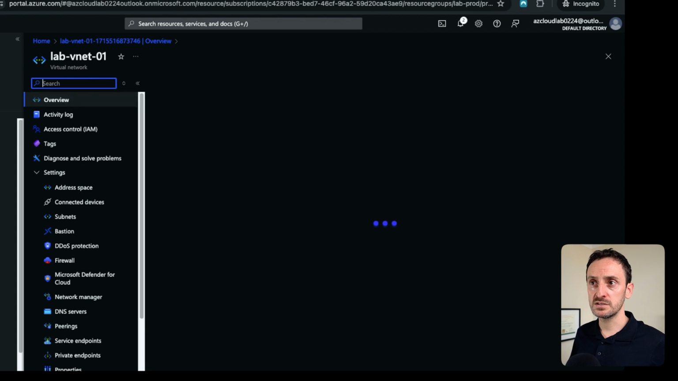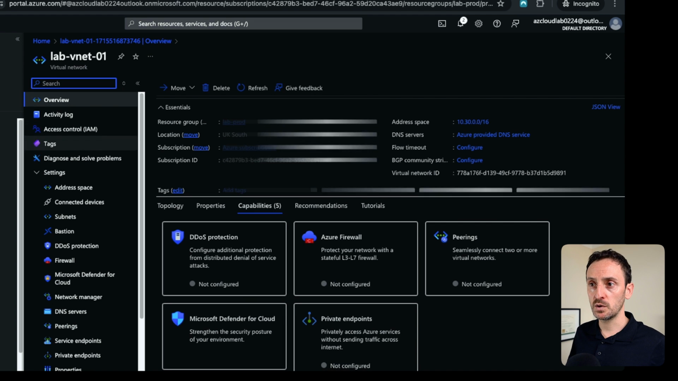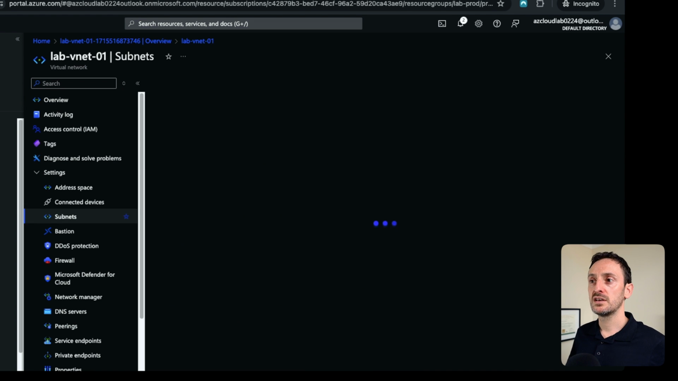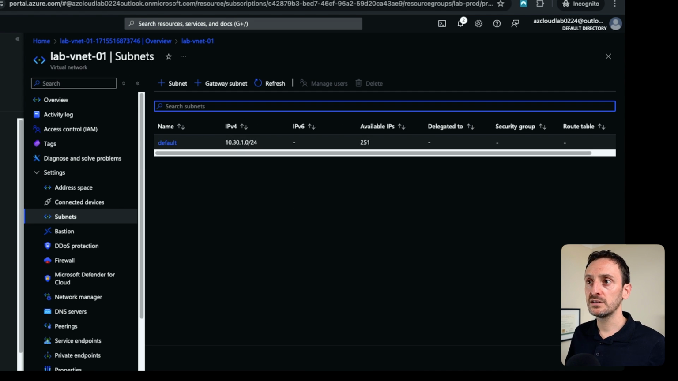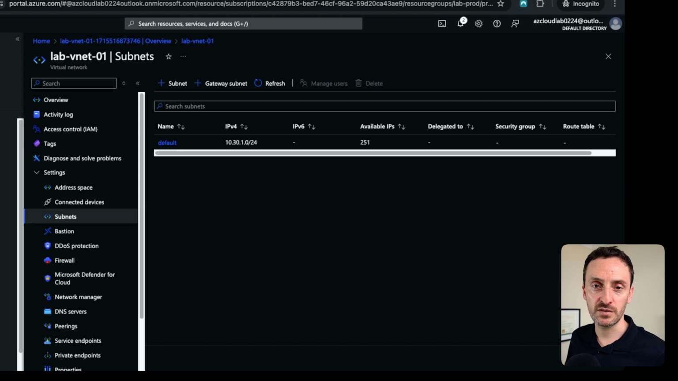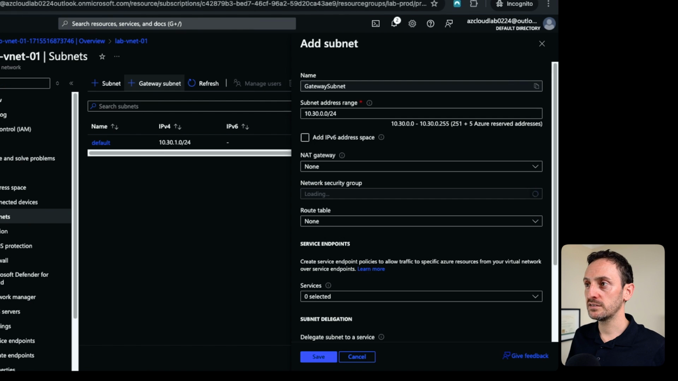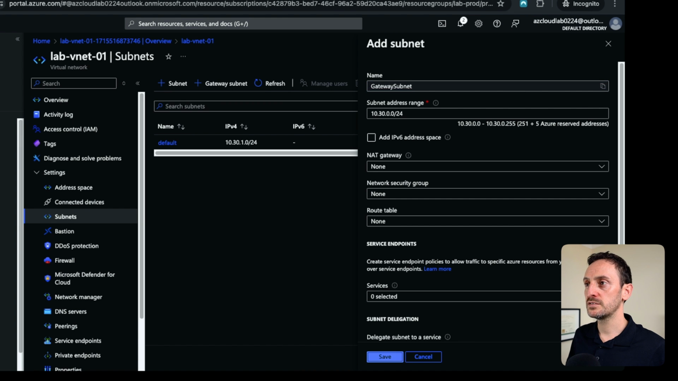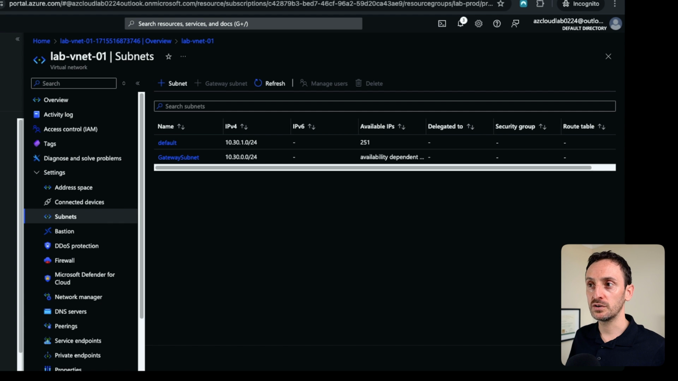So let's click here, go to resource. So this is me within my lab VNet that I've set up. Under subnets, you can see the subnet that we created. Now, if we want to create a subnet for the gateway, you can see they've already added it here. There is an option to do this. So we'll just click on gateway subnet. It's going to use a /24. We only really need a /27, but we can just leave it as /24. Click on save. Perfect. So yours should look like this.